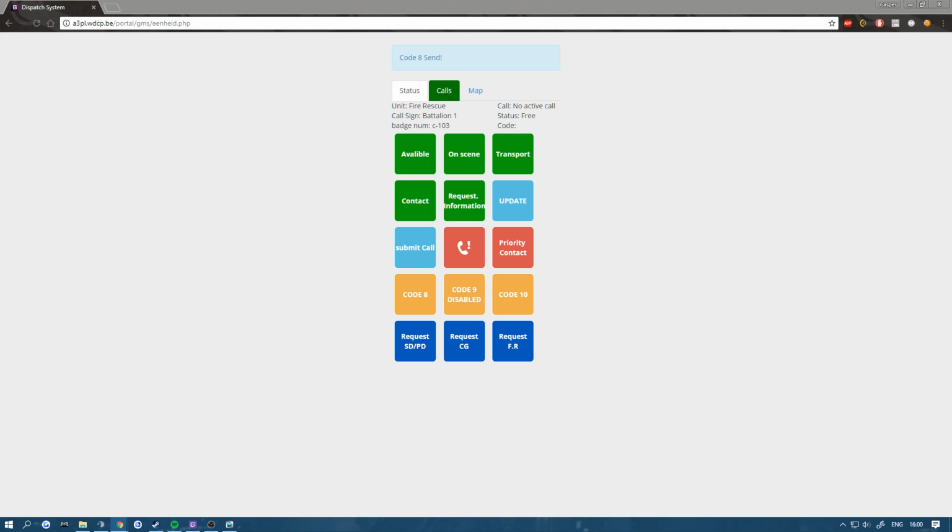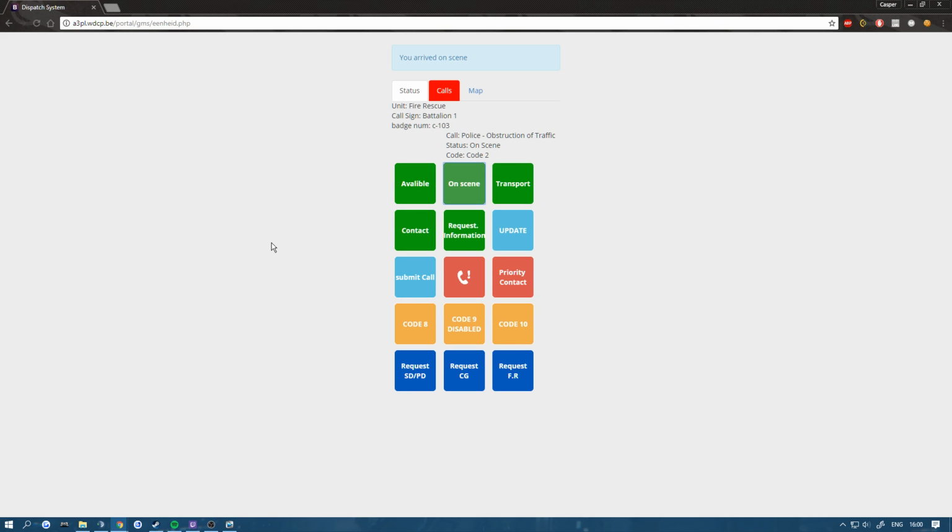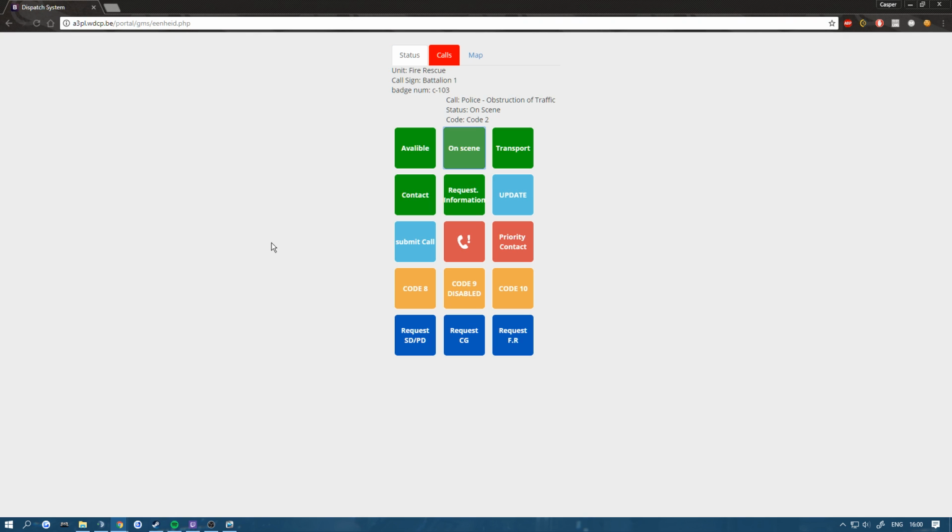Then dispatch gets a notification that you are at the scene, and then that's your talk point for when something's going on, etc. And then they can add other people to it.